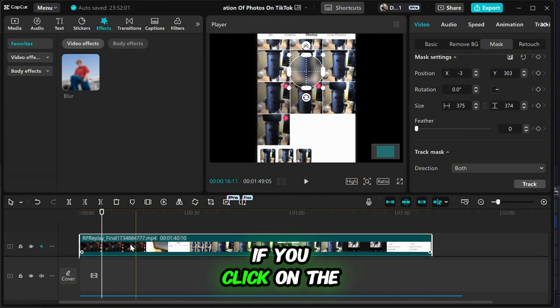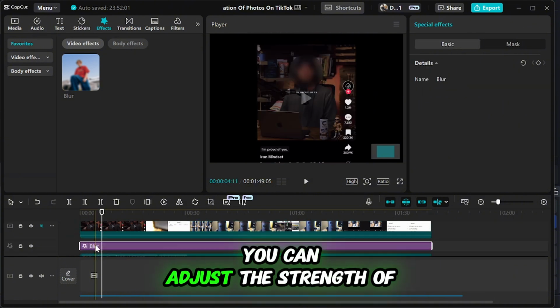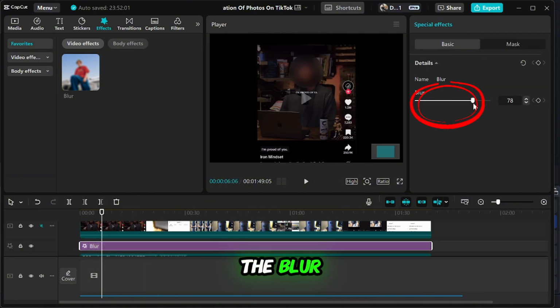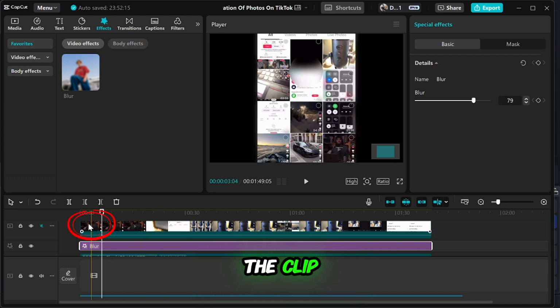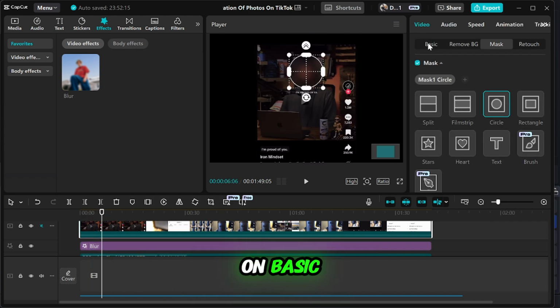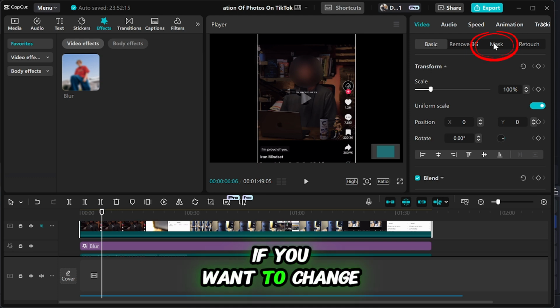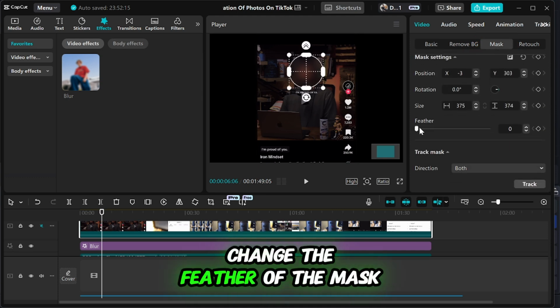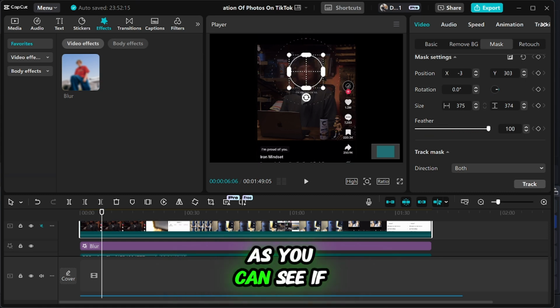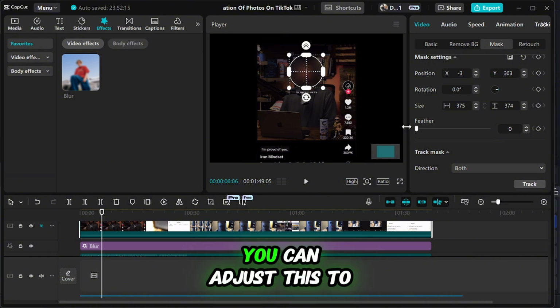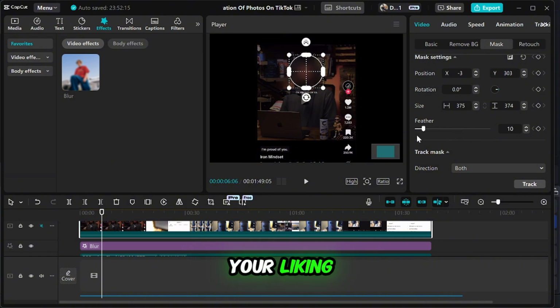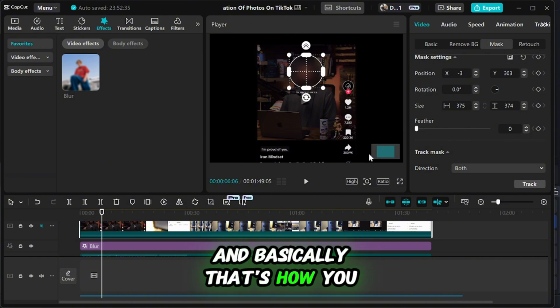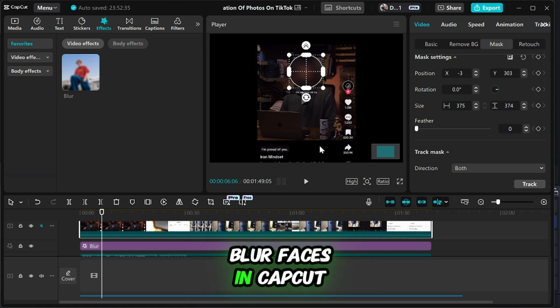Here, if you click on the blur effect, you can adjust the strength of the blur. And if you go back to the clip, you don't want to be on basic, you want to be on mask if you want to change things about the mask. And here you can also change the feather of the mask. As you can see, if the feather is smaller, it's going to be a much stronger effect. You can adjust this to your liking. And basically that's how you blur faces in CapCut.